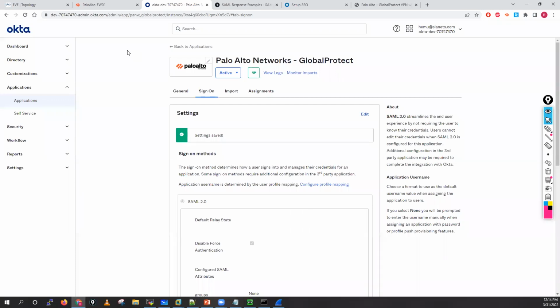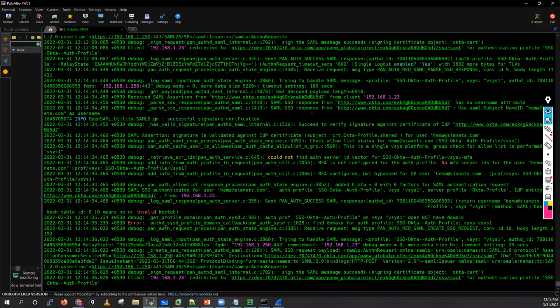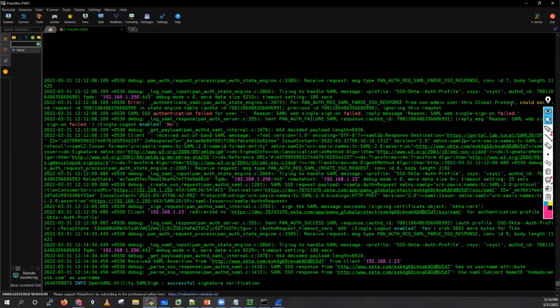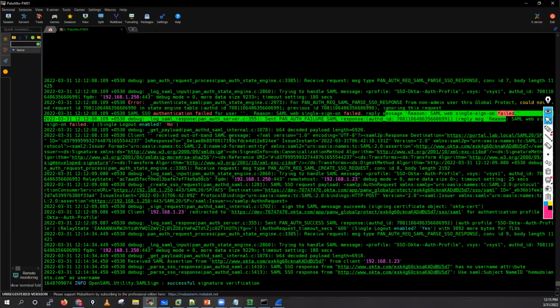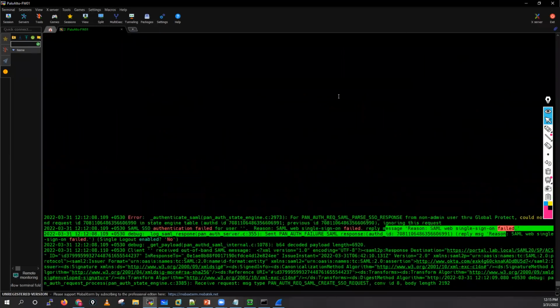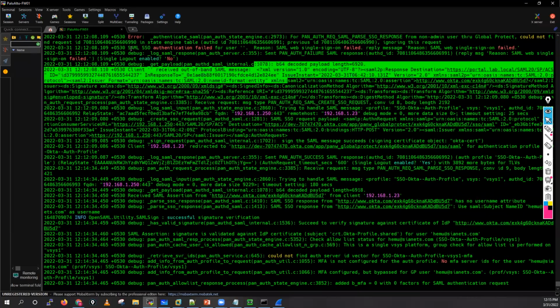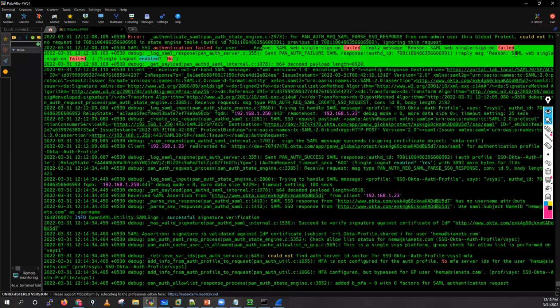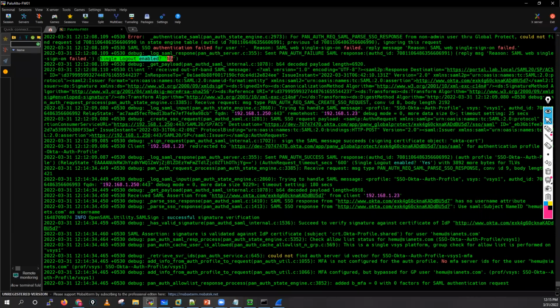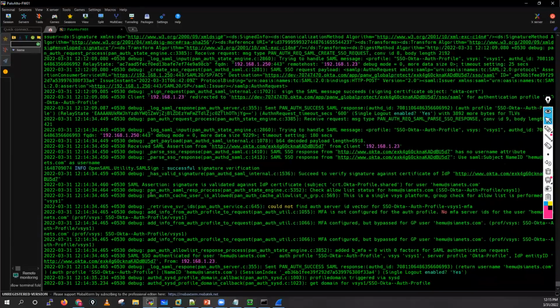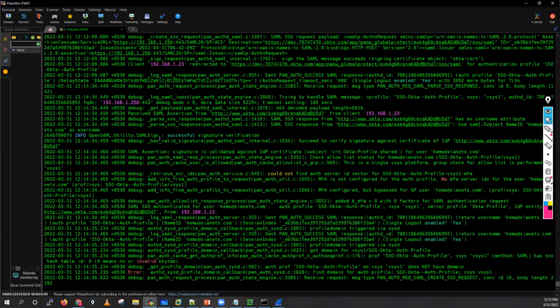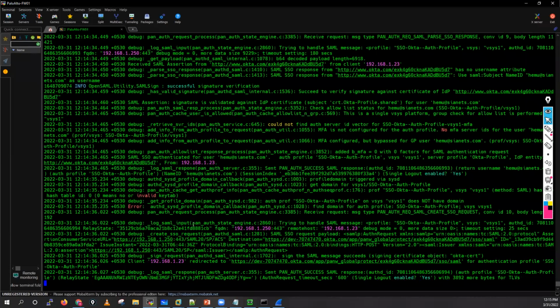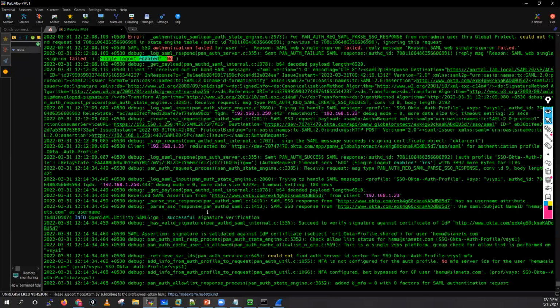So this error you will get, like SAML message parse failure, right? This was the error we were getting last time. We are not able to parse the message properly, right? Authentication failed. So you will get all these problems, all these messages here. SAML single sign on failed, single logout enabled, right? Everything. This is your success message. This time we are getting one of the success messages here, and authentication has succeeded.